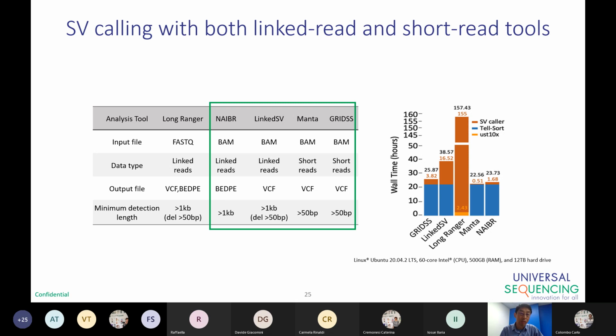For linked read, there's still no perfect solution yet. We've been working with collaborators to further improve the performance. Meanwhile, we also work with the users to further improve this performance. So currently, our recommendation is to use multiple tools to get a combined result and have better coverage.